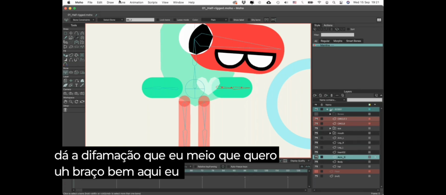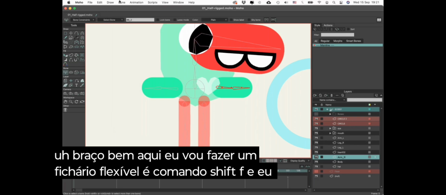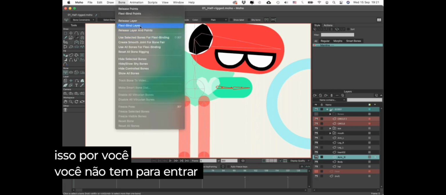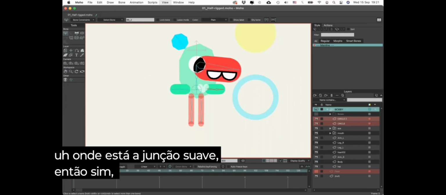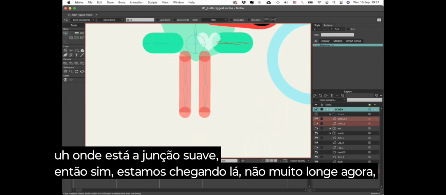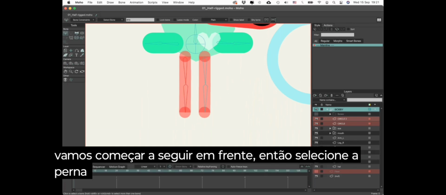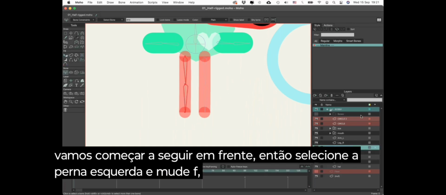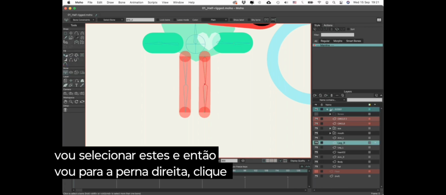Arm right here, I'm going to flexi bind it. It's Command Shift F. That'll do it for you. You don't have to go into the menu. Where's it? Smooth joint. So yeah, we're getting there. Not far now. I'm going to start moving them. So select that, leg left, Command Shift F. I'm going to select these, and then I'm going to go leg right, Command Shift F.